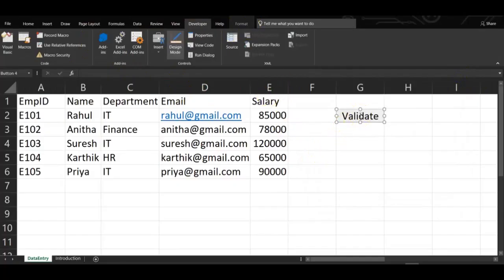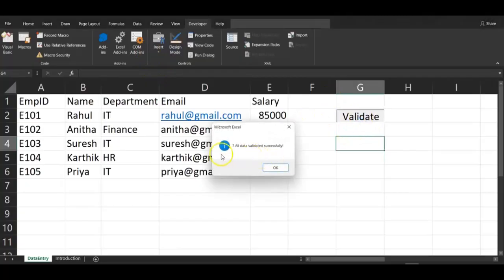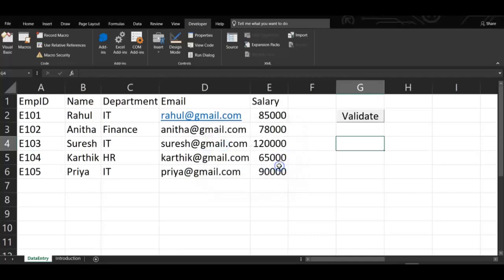Now we have the data which has been made available. All we have to do is complete the design mode and then validate. See what we have: all data validated successfully. Why? Because there is no error in this data. So what we have asked it to do, we will see once again.